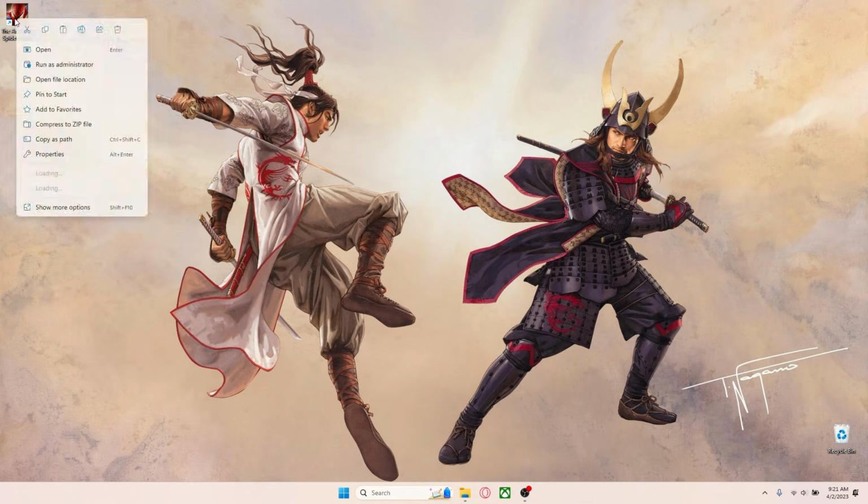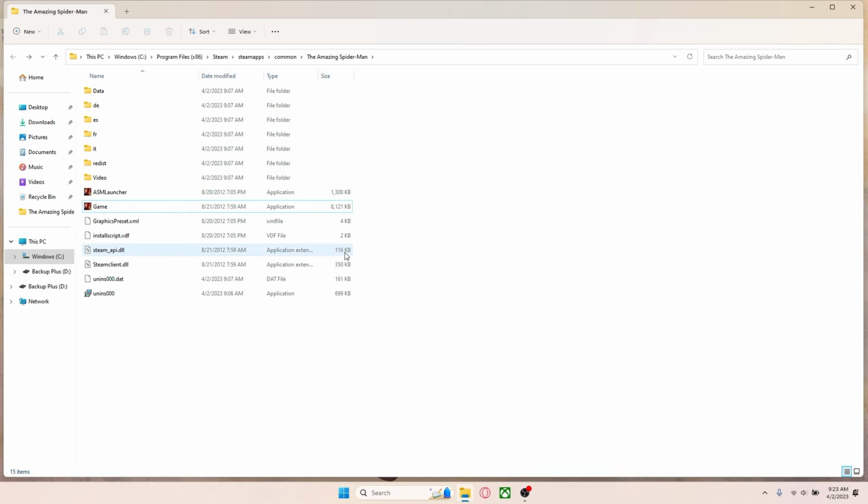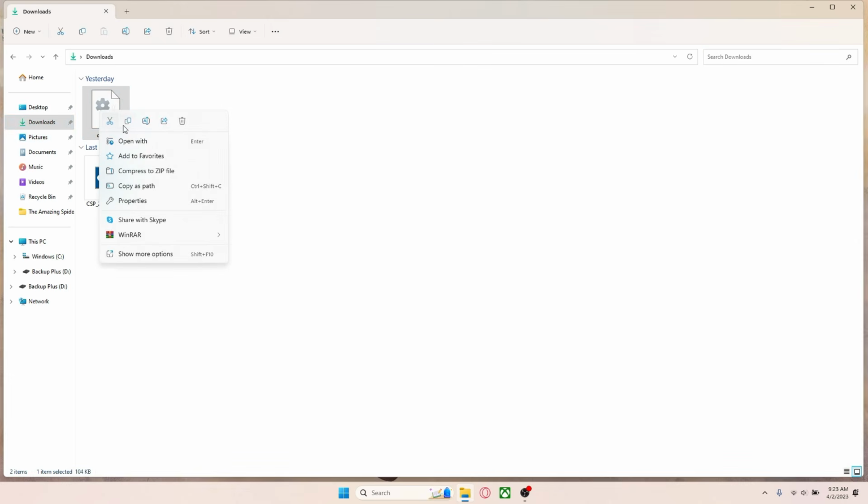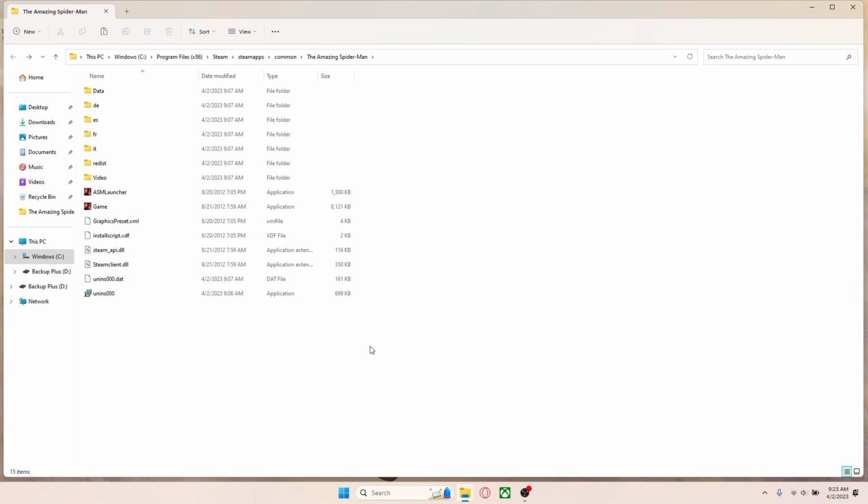And then we're gonna go back to the root folder. Alright, so now that we're back to the root folder, we want to go to downloads and then copy this file. I'm gonna put the link in the description for this file, and then we're gonna copy it and paste it here. So this file is gonna trick The Amazing Spider-Man into thinking you're actually using an NVIDIA GTX 460. That is the recommended requirement for this game to run at 60 FPS, but the game isn't optimized enough to identify graphics that are better than that. This file is gonna fix that.